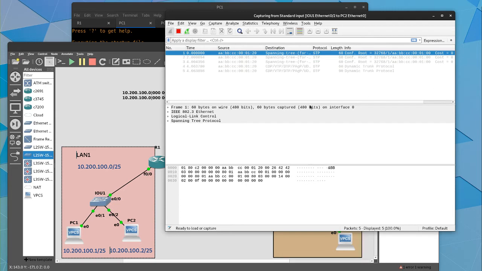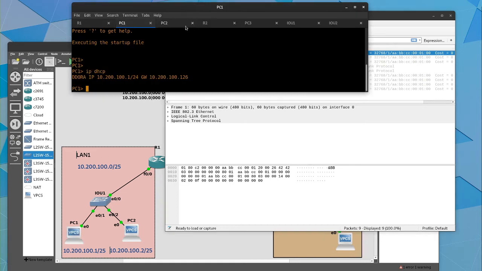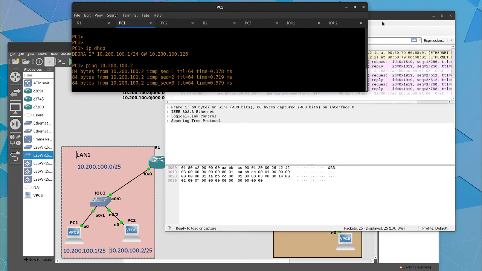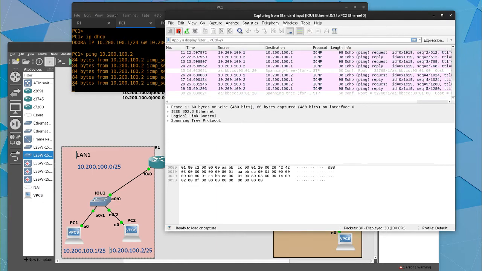Now I can't see any ARP. Let's start a ping from this PC right now. I'm going to start a ping from PC1 going to PC2, which is 10.200.100.2. And I'm going to stop the capture right now.